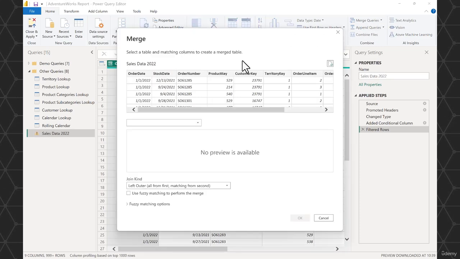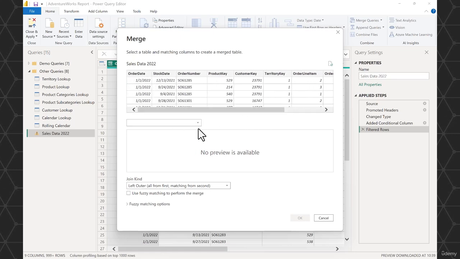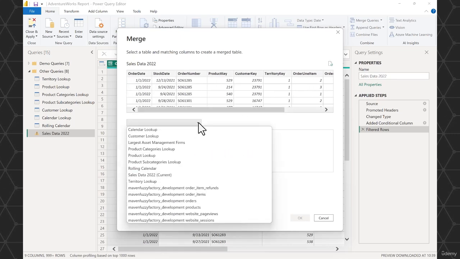So what we have here is our first table, right? We had selected the sales data 2022 table. So this is the first table that shows up in our Merge Queries option, right? We can see all of the columns contained within that table. And then below that, we have this drop-down menu.